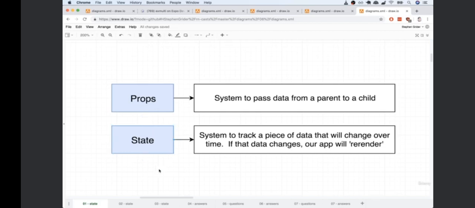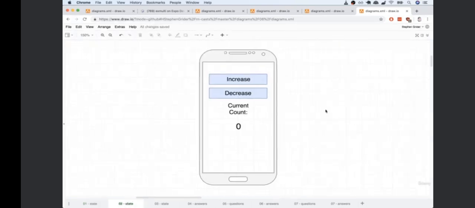Okay, let's take a look at a couple of examples of state and get a better idea of how it works. The first thing I want to do is take a look at a couple sample applications. In each one of these little sample applications, we're going to try to identify some piece of data that might need to change over time.